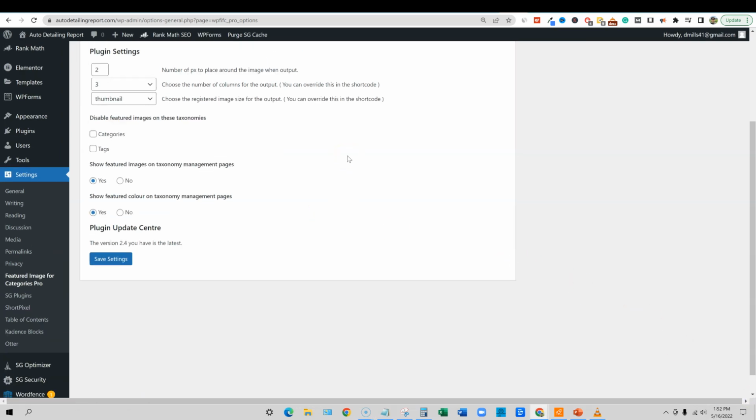And you'll have some plugin settings up here: the number of pixels to place around the image when output. So we're going to leave that as standard. Choose the number of columns for the output. You can override this. Columns, I want to go with maybe 5. Choose the registered image size for the output. You can override this. So we have thumbnail. So I'm going to stick with thumbnail. Disable featured images on the taxonomies. So I don't know if I want tags, but I do want categories. Show featured image on taxonomy management pages. We'll leave the settings the way it is and push save.